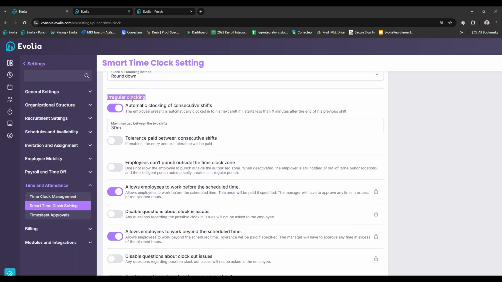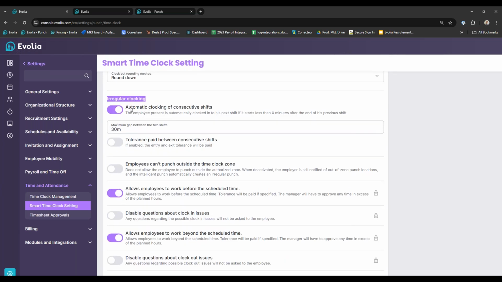Irregular clocking. This is just how the system will react to these irregular clockings, right? So automatic clocking of consecutive shifts could be neat. I've seen it a lot in restaurants, in event-based industries, and even in manufacturing plants, where they have to work on different projects in a certain day.